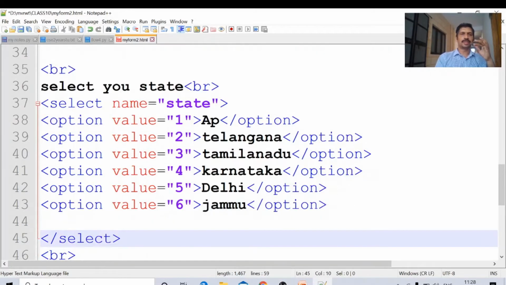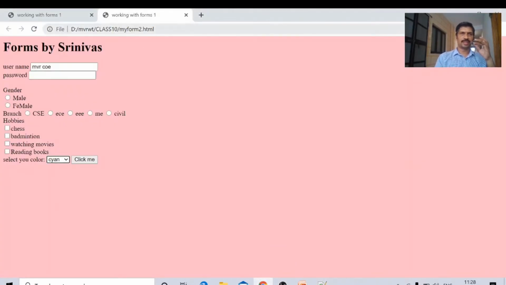Okay, Control S, save this file. I am opening this file in the browser, my forms2.html. Select your state: AP, and whatever names we have given are all there. Karnataka. If we click the submit button, this data will be submitted to the server. The selected state is Karnataka. The selected state is AP.